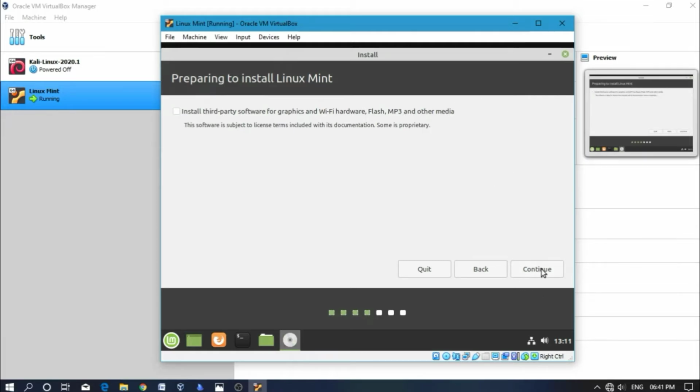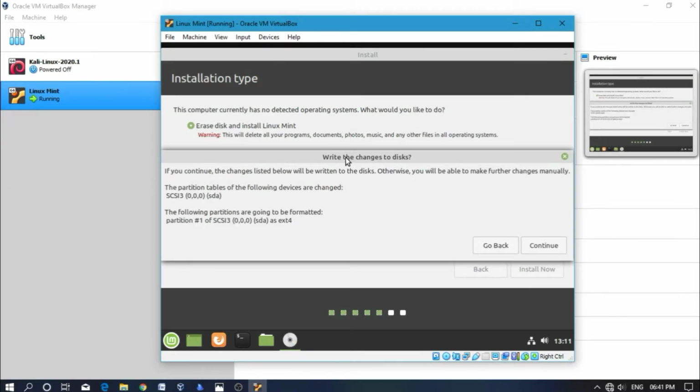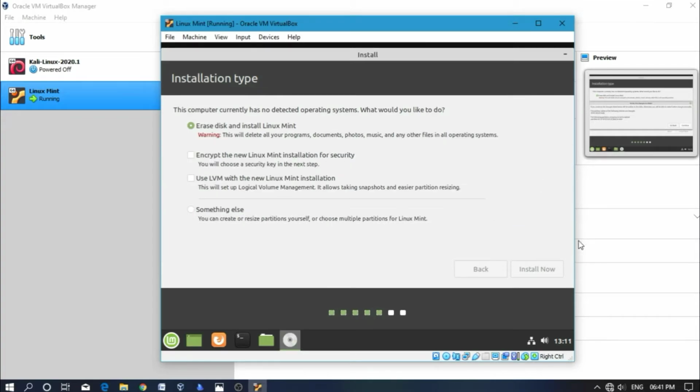So this step can be skipped, or you can tick it also. Erase disk and install Linux Mint. Don't be afraid by seeing this statement. It will erase only the virtual hard disk which we initially created for only Linux Mint, not your real hard disk. It will only erase the virtual hard disk which is created by us just now in the virtual machine. Just click on continue, and now you'll head towards your name.